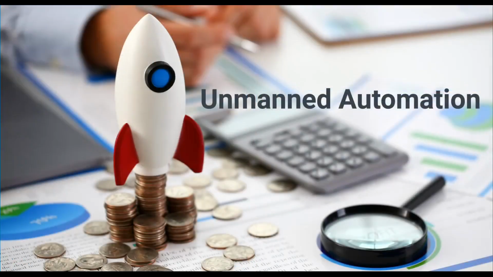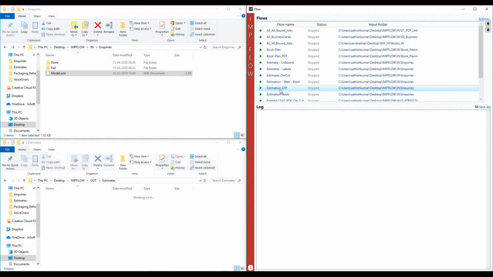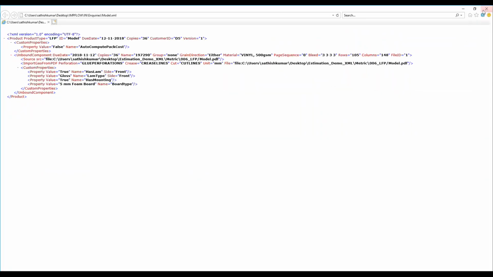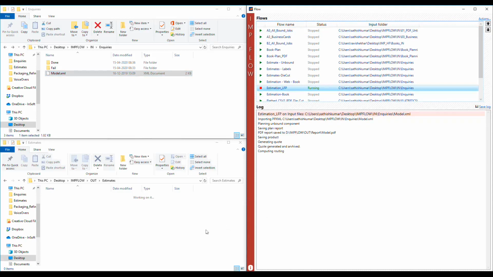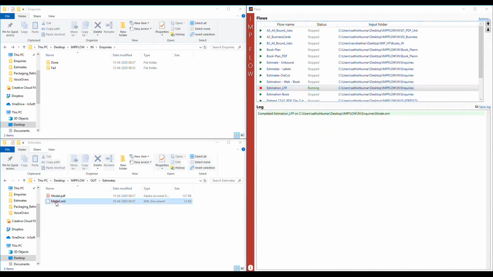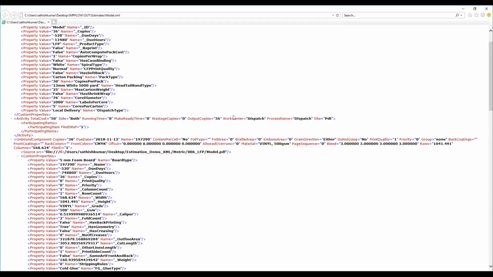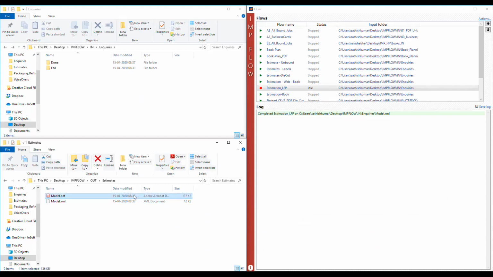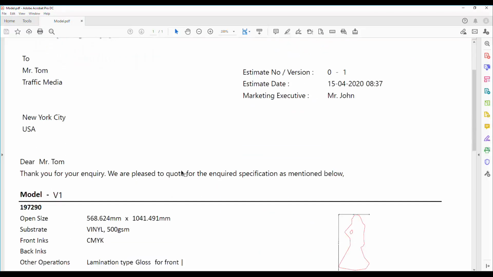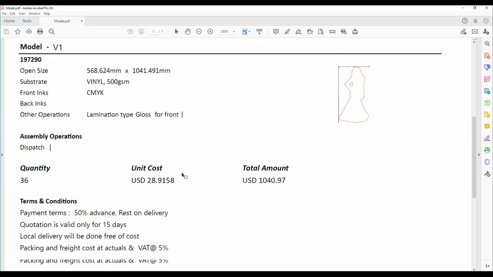Unmanned automation. An optional hot folder-based feature enables generation of estimates without human intervention. Just copy the XML file with job specifications into the input hot folder. Software sends back the cost, time estimates, and job routing information back to your MIS or ERP in XML format. Even custom-designed quotation and job card in PDF format are exported in hands-free mode.